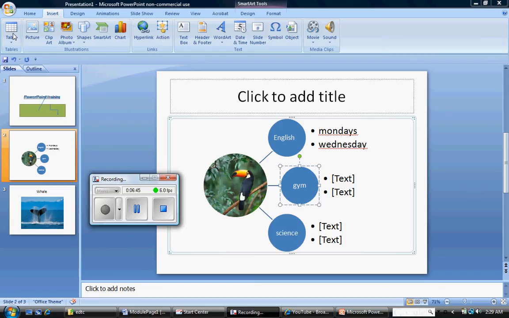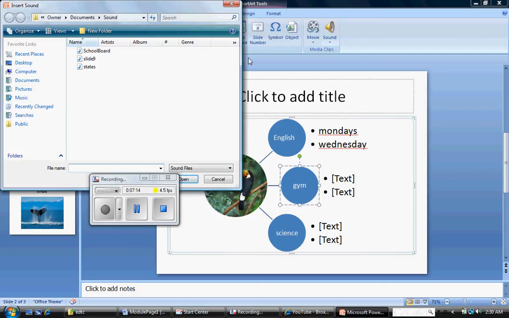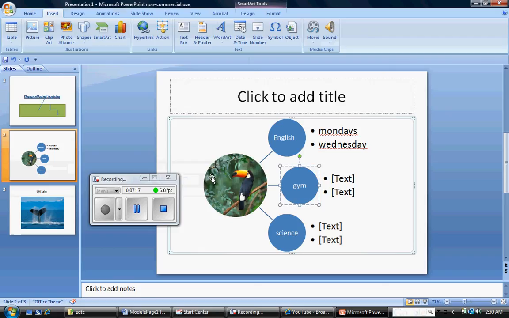Now the insert keys here give us a chance to insert tables, pictures, clip art, photo album, shapes, SmartArt, and charts. So here the illustration, the links, the text, and media clips are all similar to what we just went over in the Microsoft Word demonstration. As you can see, it's many of the things that we've just inserted into our documents. So again, there's multiple places where you can insert information. And the sounds button allows you to include sound into your presentation as well.